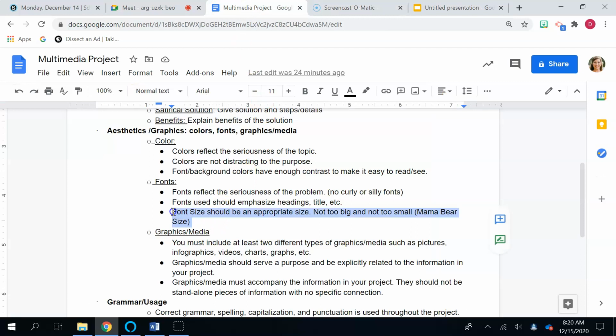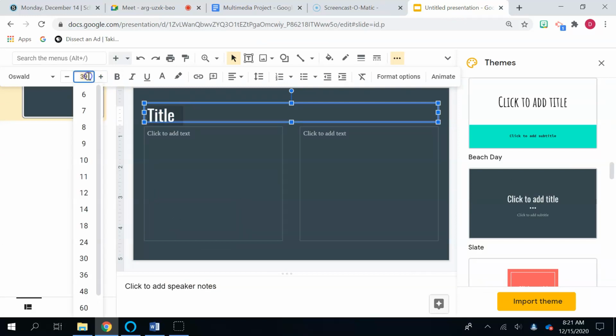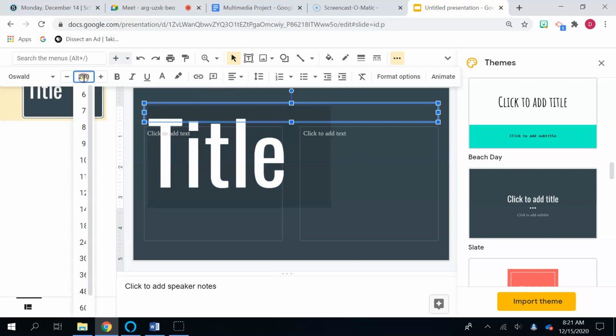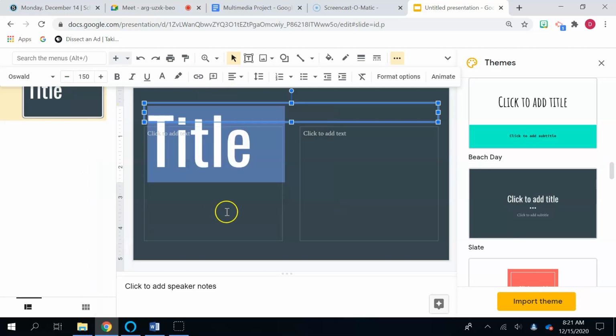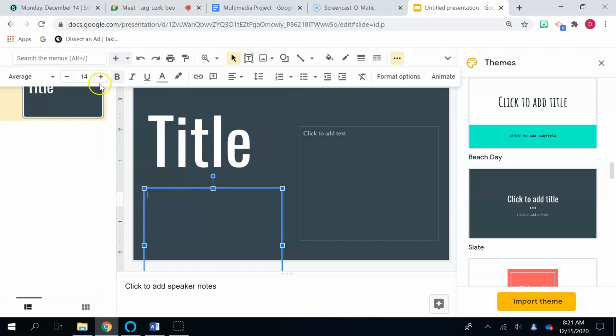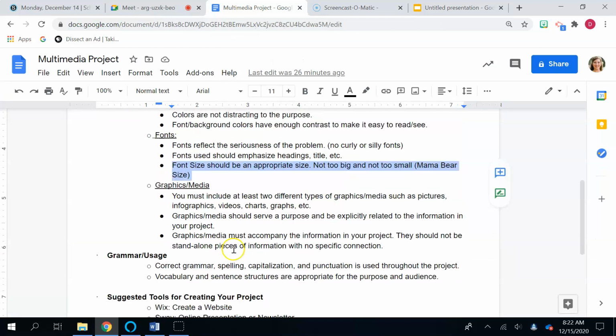The font should be an appropriate size, not too big and not too small. I put mama bear size, that idea that you don't want it too big. Let's just do this. You wouldn't want to have a title that's that big and then have your information small. That's too small. All right, so let's go back.